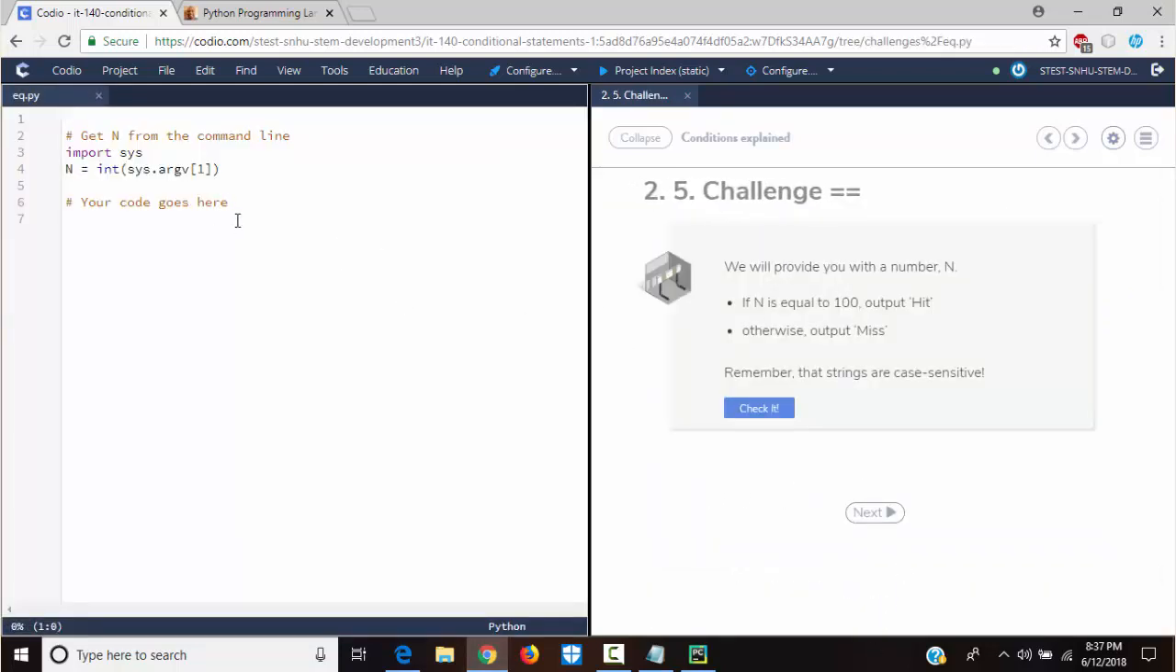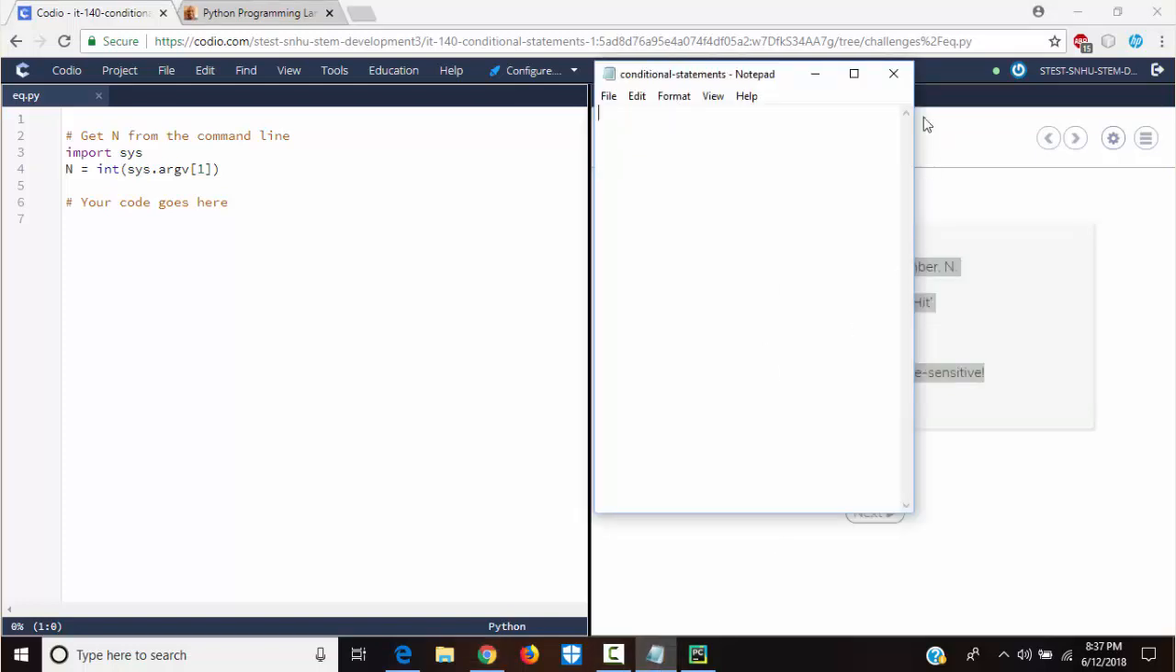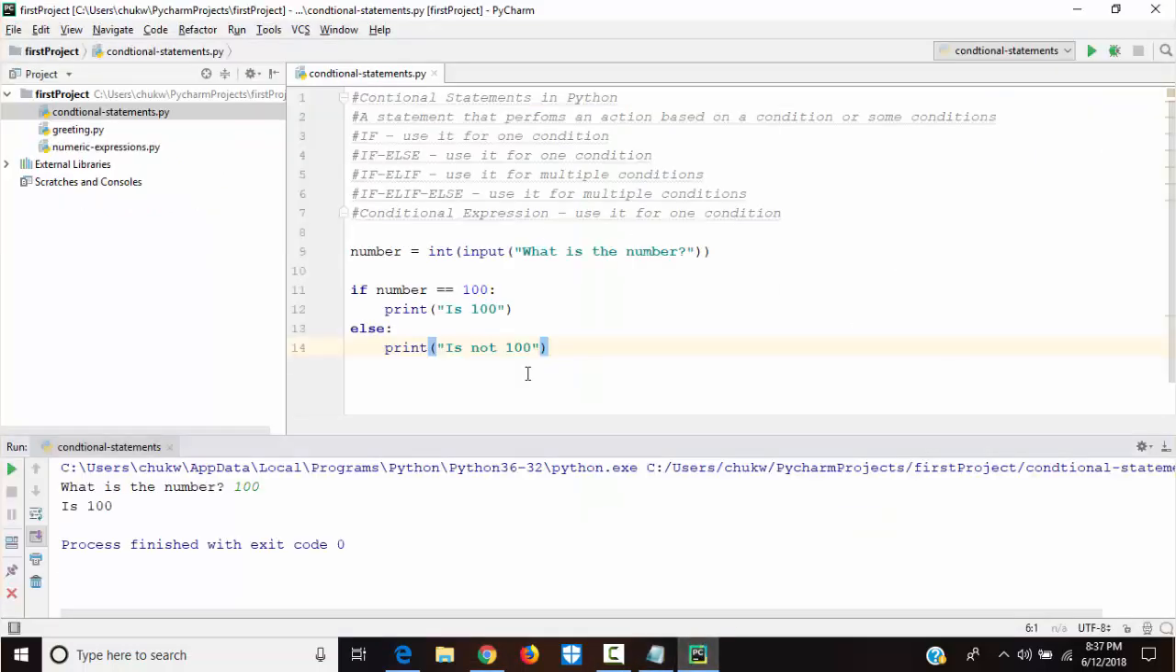Okay, here we will provide you with a number. If n is equal to 100, output hit. Otherwise, output miss. So, you know what? I'm going to be copying this.